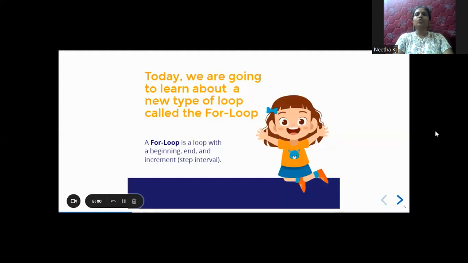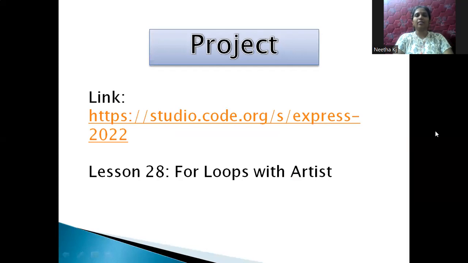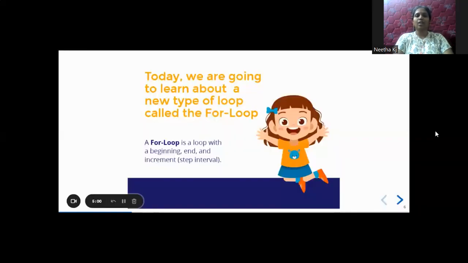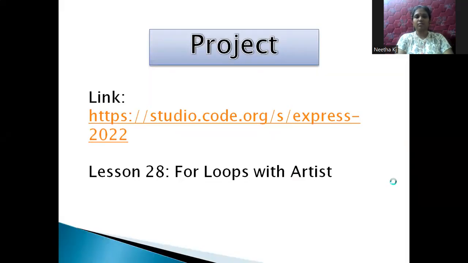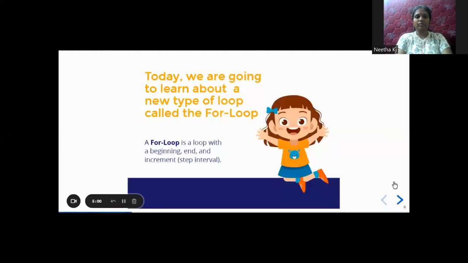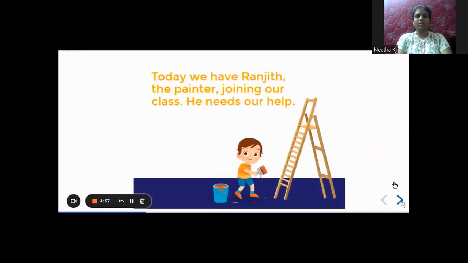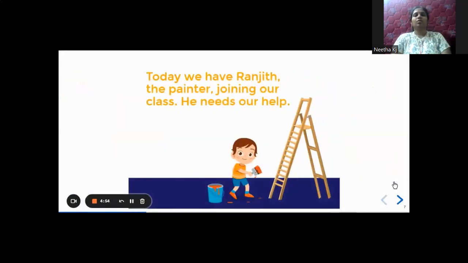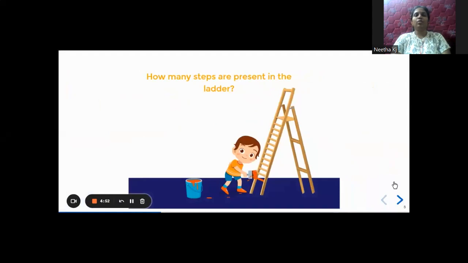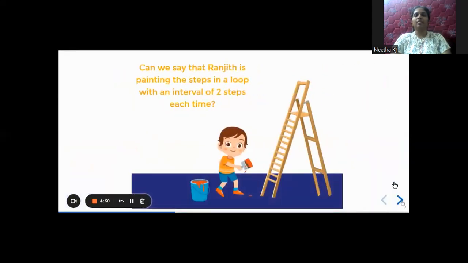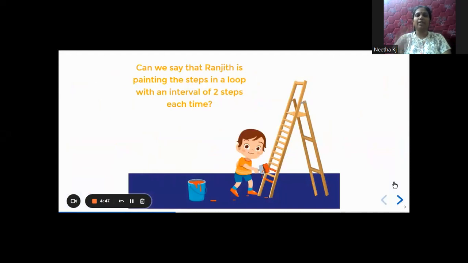Now if he has to paint a ladder with 2 steps, how is he going to paint it? He has to work on that, right? So how can he work on that? Using a for loop, he'll be able to paint the ladder with an interval. I mean, each time he has to leave one step and paint the next one.